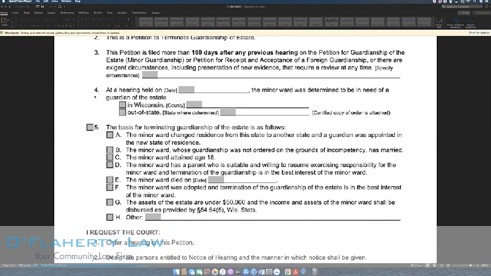So again, paragraph 4, I told you it would probably be helpful to have the guardianship case open on CCAP. That will tell you when the last hearing was held. At a hearing held on, give the date, the minor ward was determined to be in need of a guardian of the estate. So you can look at CCAP, or ideally, as I instructed earlier, you will have the order creating the guardianship of the minor estate sitting next to you. It could be a Wisconsin order, or it could be an out-of-state order if it's a foreign guardianship.